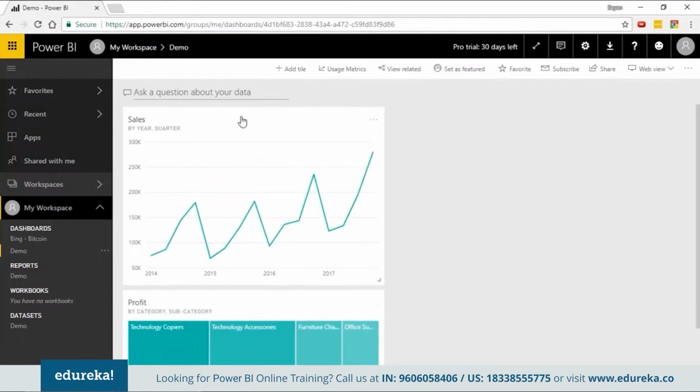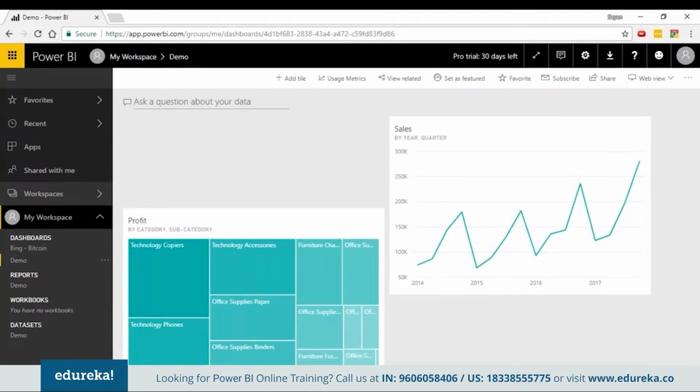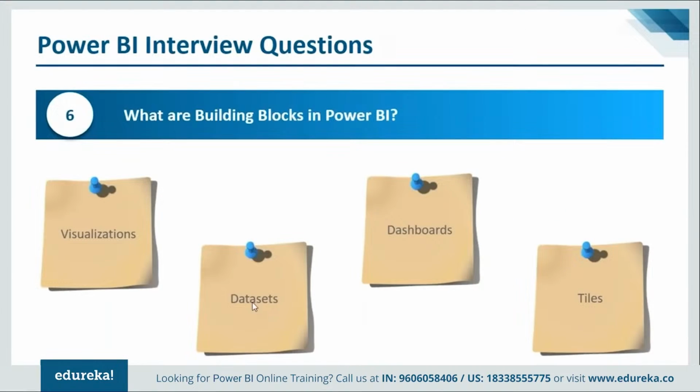I hope you all followed this discussion, where I talked about the building blocks in Power BI. You mention a bit about the components, and then talk about the primary building blocks, which are datasets, visuals, reports, dashboards, and tiles. Using visuals, you create reports. Using reports, you create tiles, and using tiles, you create dashboards. The tiles are part of the dashboards.